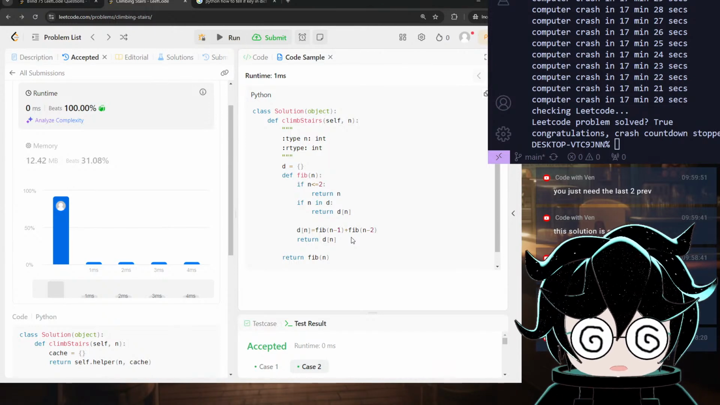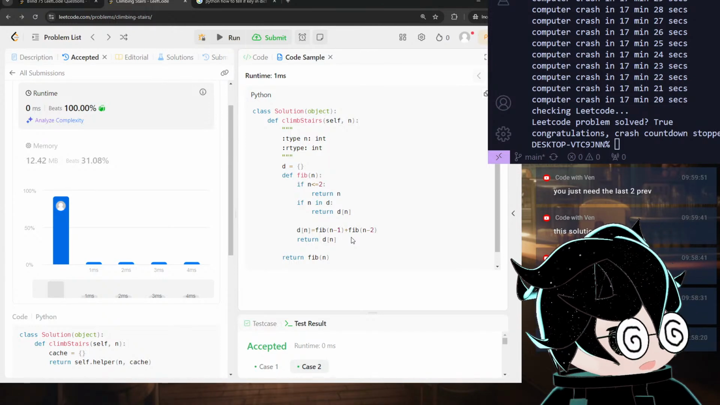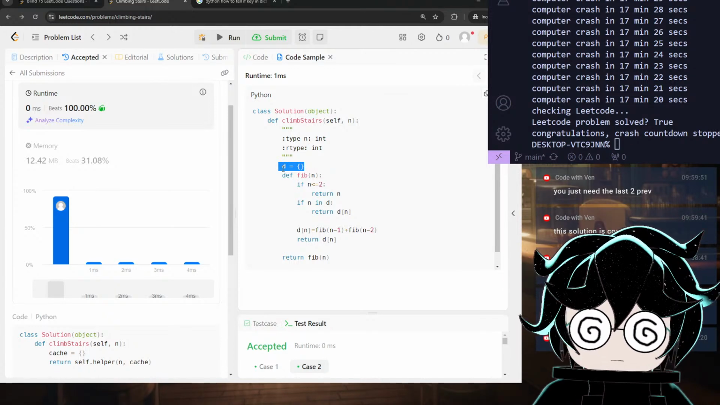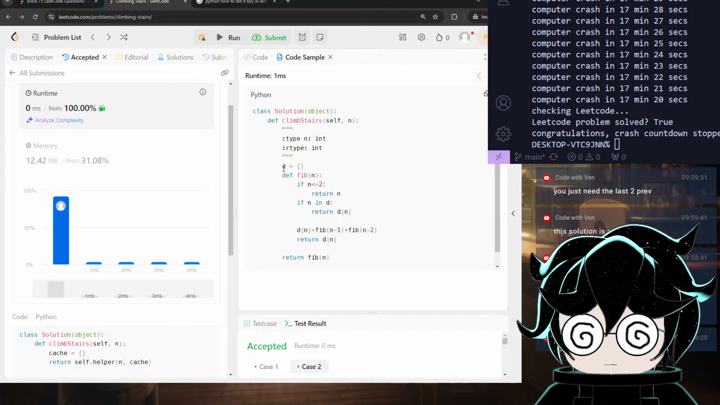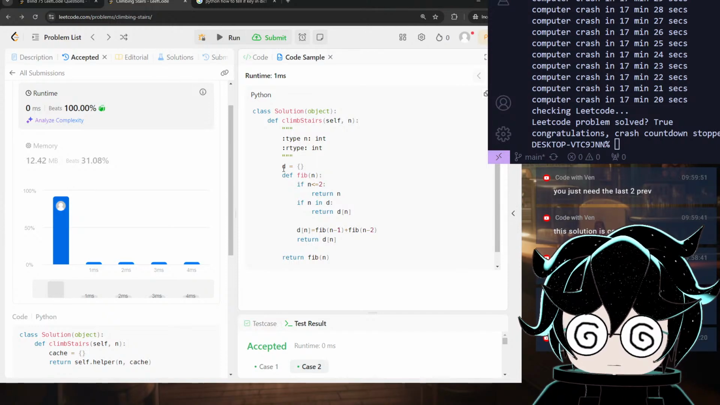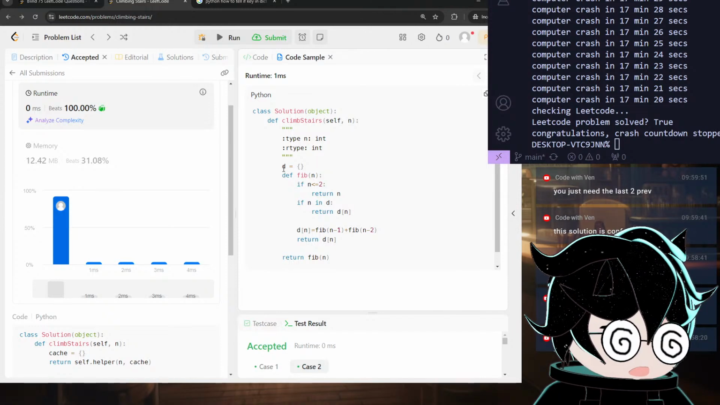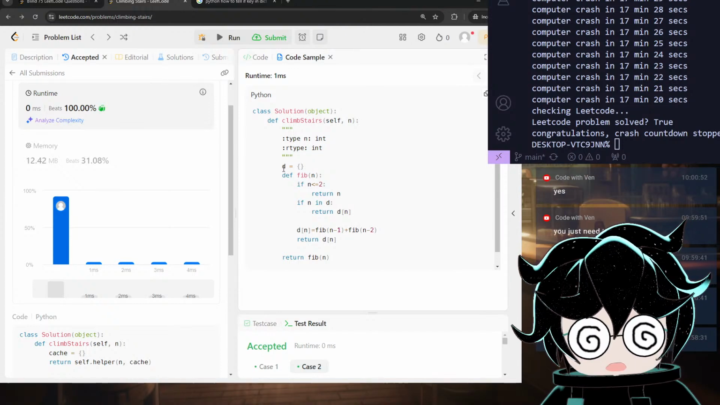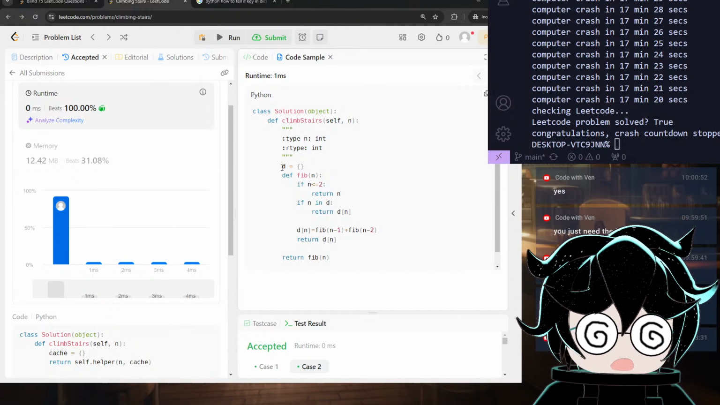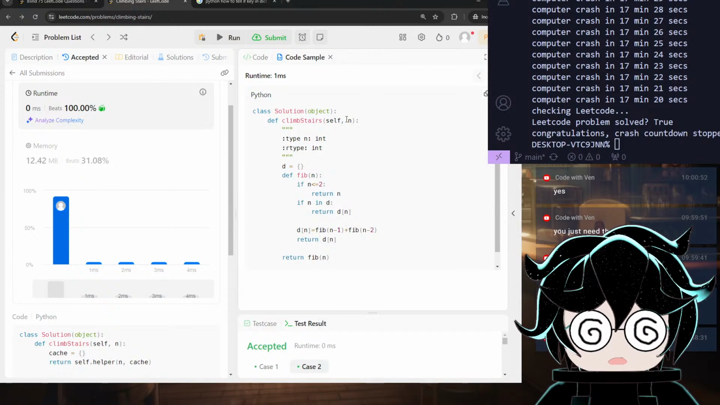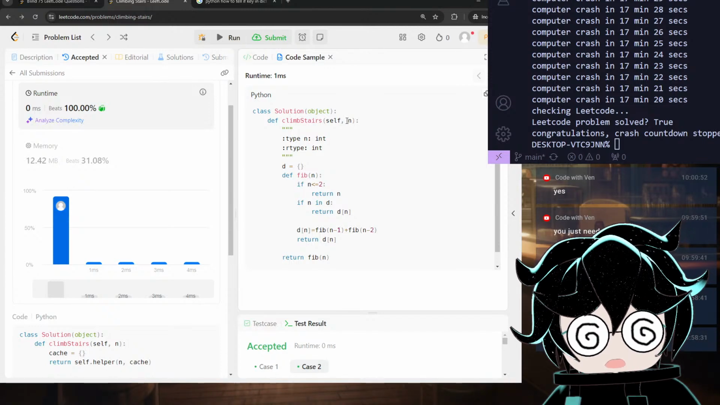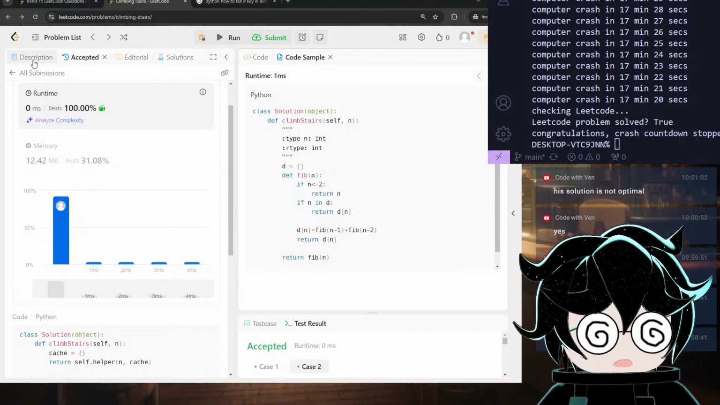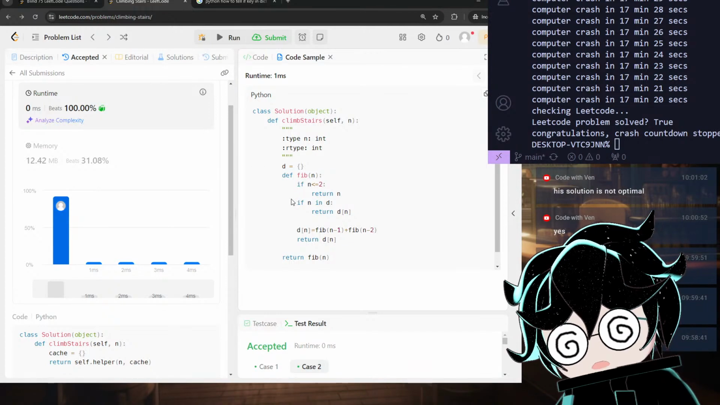Oh, you just need the last 2 previous. Do you? Is that true? This guy is storing everything too. No, I feel like... Do you? Is that true? Because what if... Surely multiple paths lead to n is equal to 1, right? Or n is equal to some small number. His solution is not optimal either? Really?